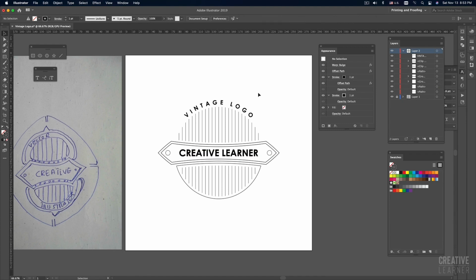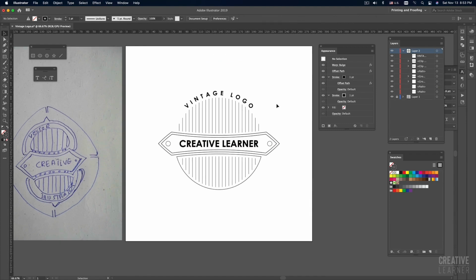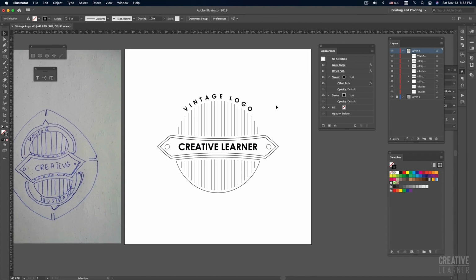So let me delete this one back. That is how I create a vintage logo in Illustrator. Also, I want to encourage you that using Illustrator will be more efficient and faster compared to other software, if you are thinking of upgrading your skill or your level. I want to encourage you that using Illustrator will be a good way to level up your skill.